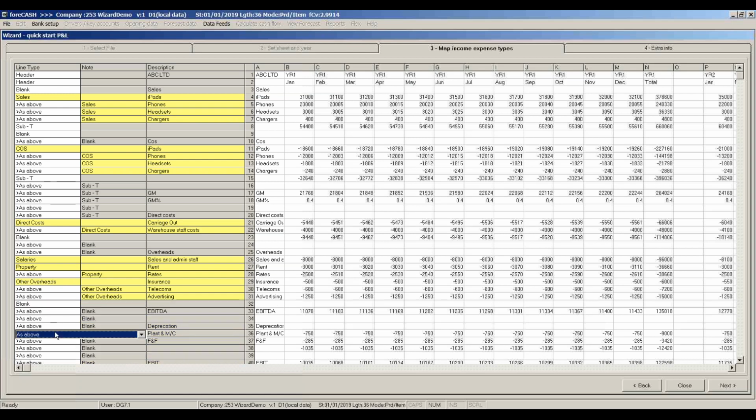I've got some depreciation, so again that can be added in. Just tabbing through the D options. Now depreciation can be treated as a direct cost, it can go into overheads, or you can put it after the EBITDA line, which I'm going to do here. Same for the other. And I'm pretty much through my file now.